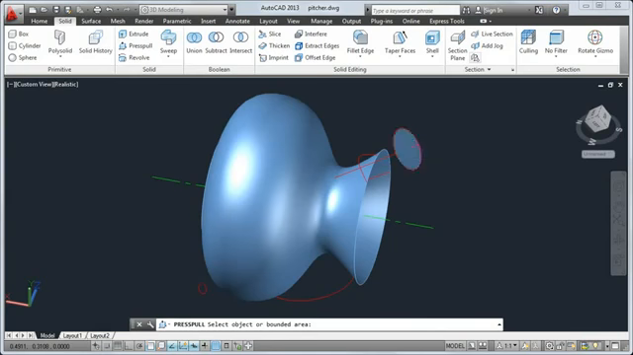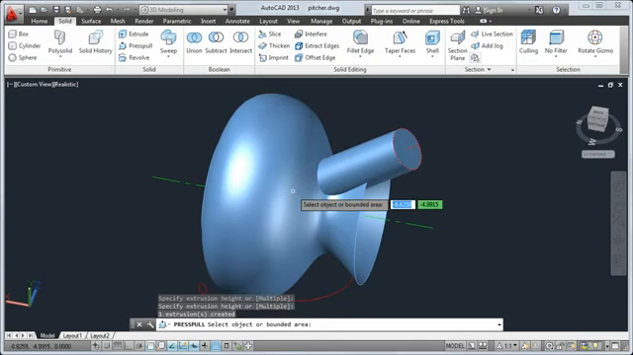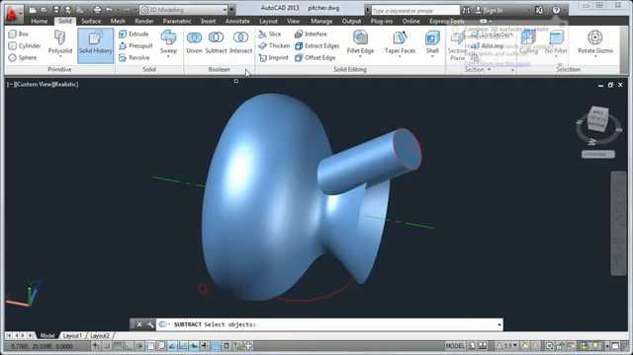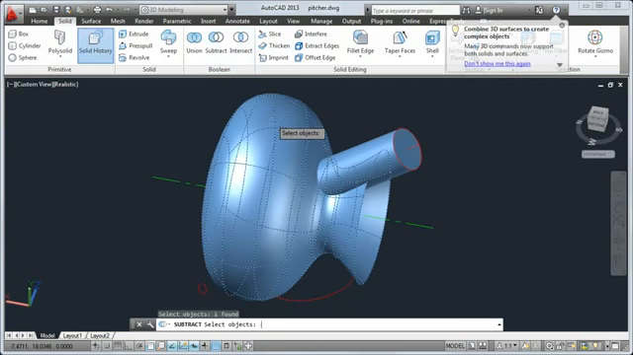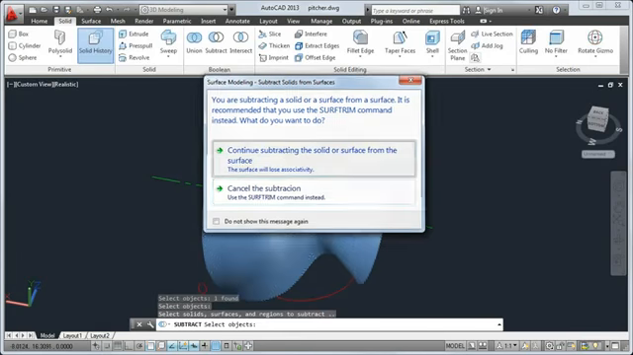I'll click and drag to create the cylinder for the spout. I want the cylinder to go into the body but not through the bottom. Next, I'll subtract the spout from the body to trim the surface. This task dialog informs me that using a solid and a surface together in some cases is not an ideal action. In this case, I'm using the solid as a throwaway object, so I click to continue the subtraction.